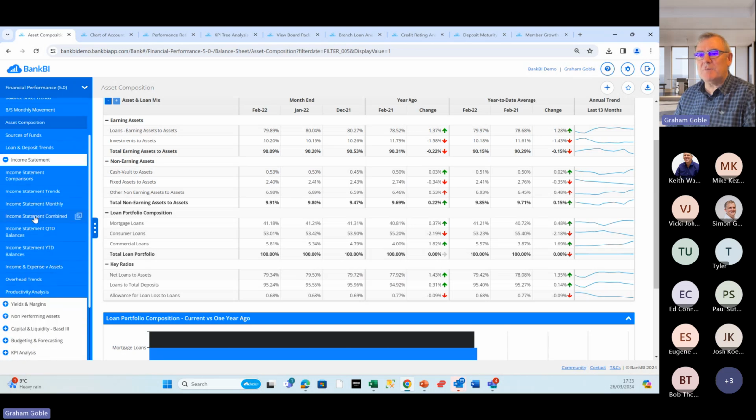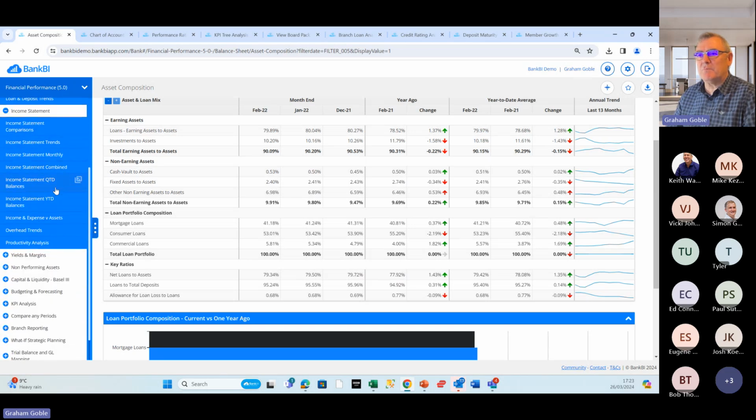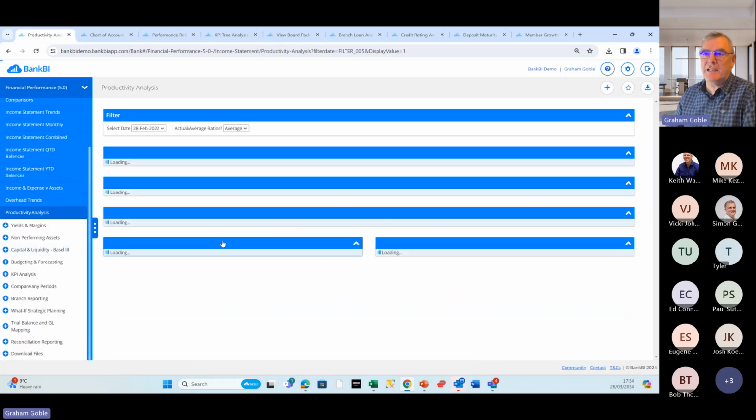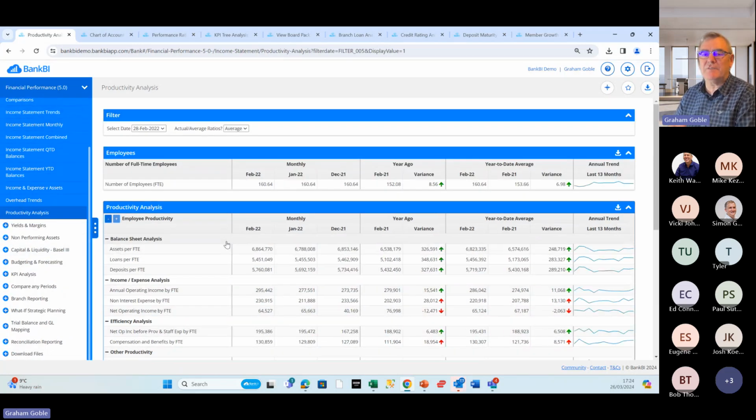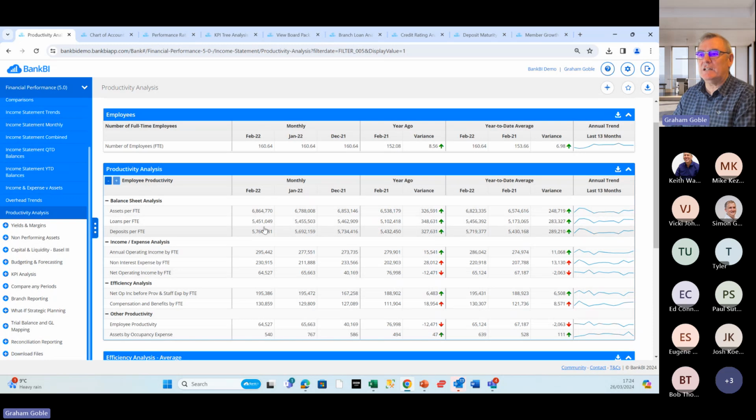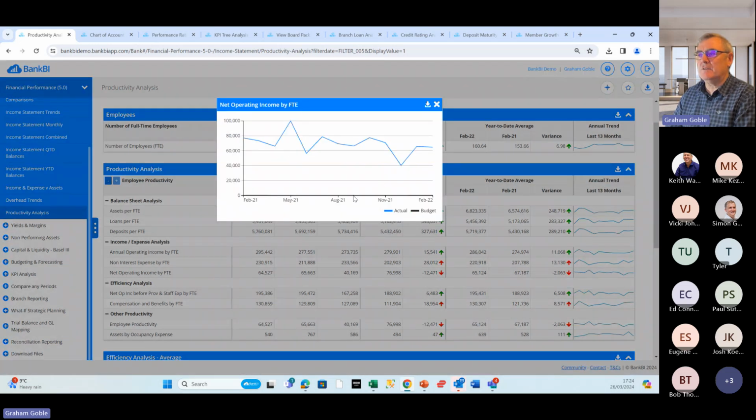Inside our income statement, we've got the income statement monthly, quarterly, and year to date. We've also got some productivity analysis. By uploading FTE, full-time employee numbers, into the application using a simple template on a monthly basis, we can track things like assets per head, loans per head, income per head, cost per head, and efficiency ratio. And we can also track that graphically against the previous 12 months.